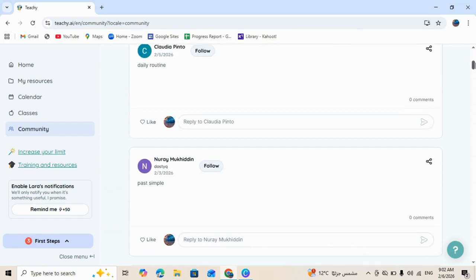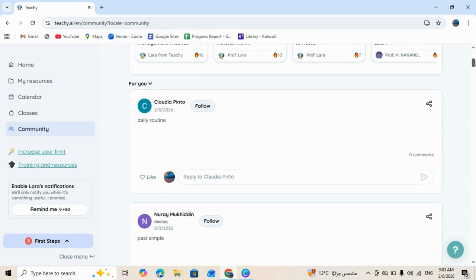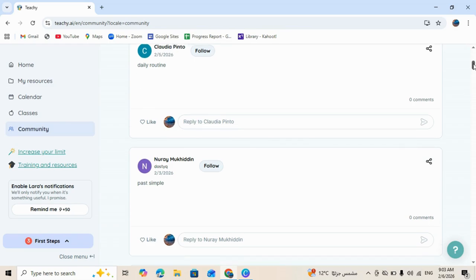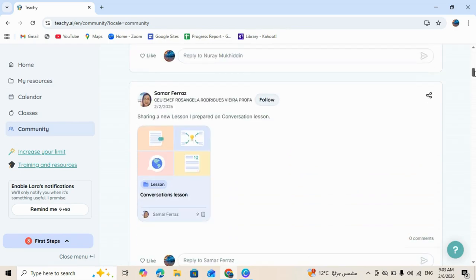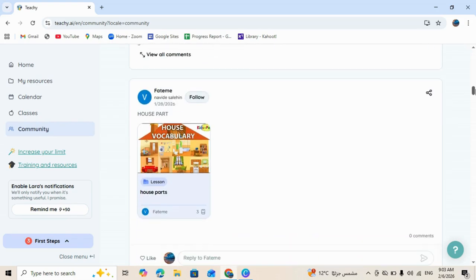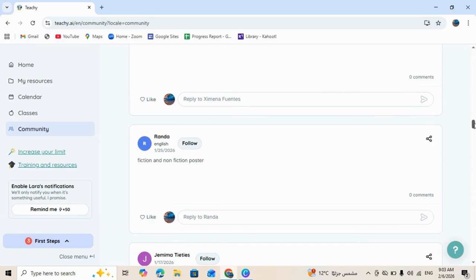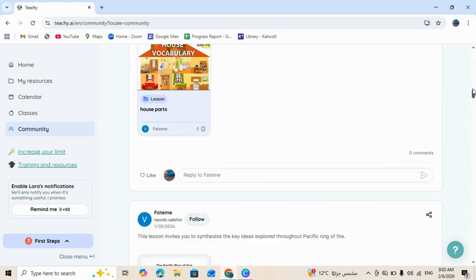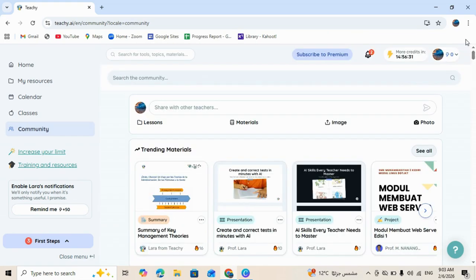For example, look, somebody has published something about daily routine, past simple. These are all related to English because I specified English as my major. Conversation lesson, house parts. So these are all related to English lessons. So people with the similar major will be able to see others' materials and share their ideas.